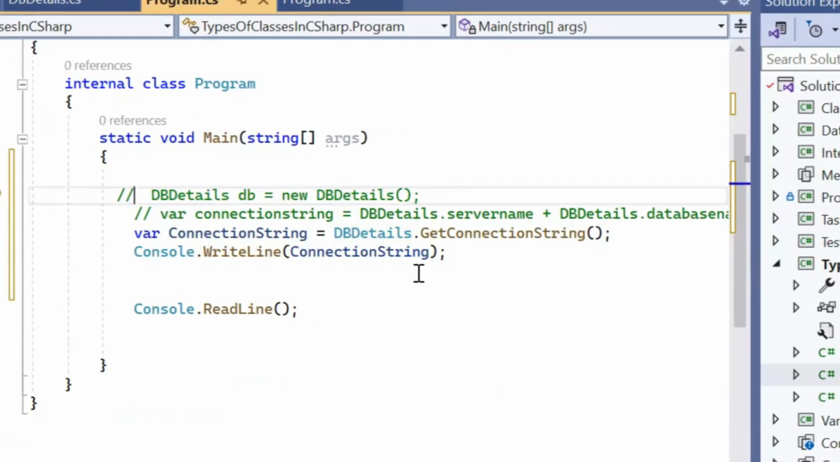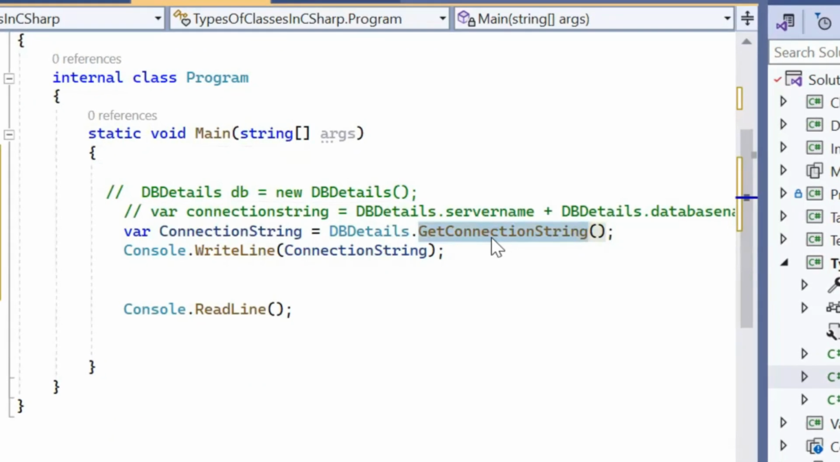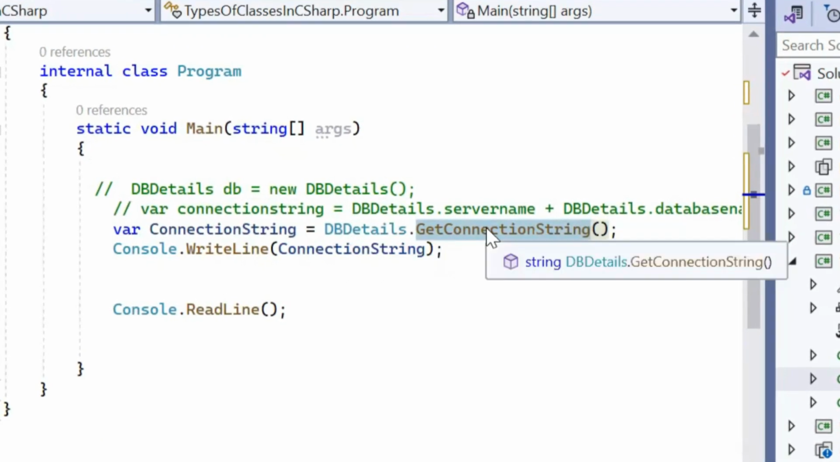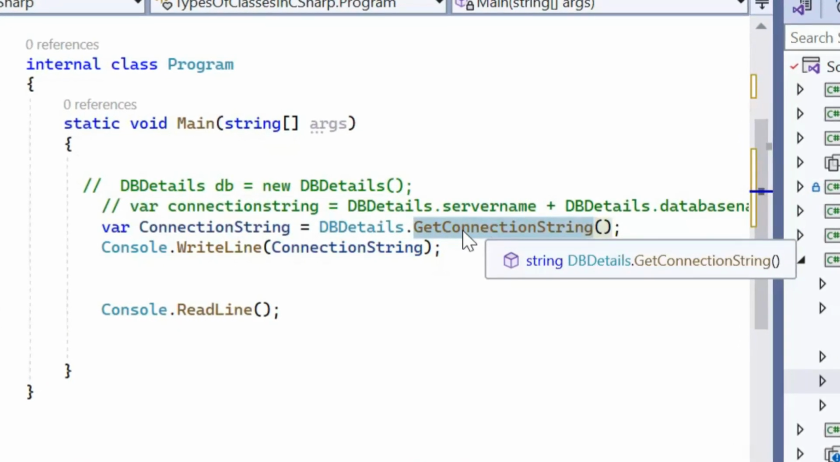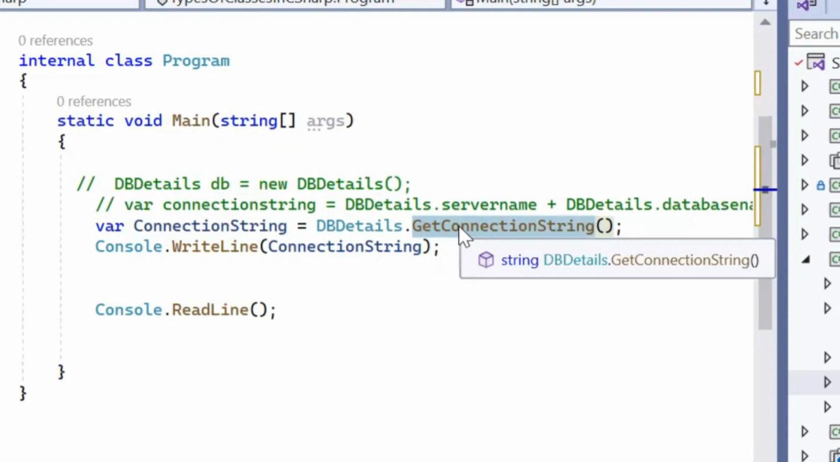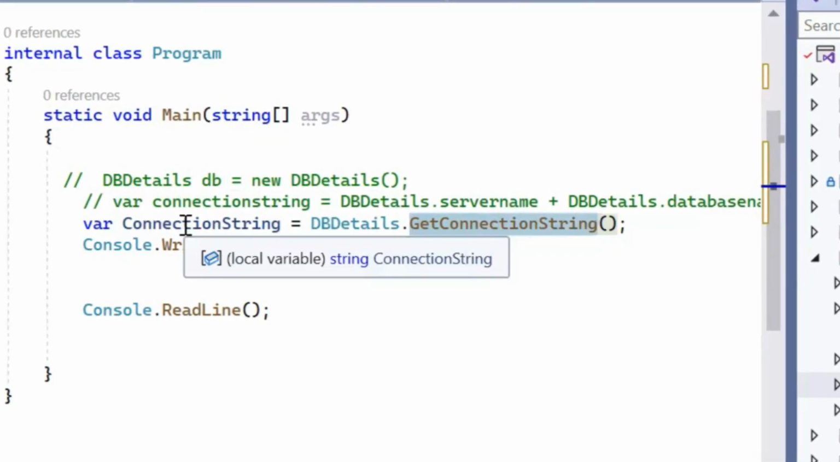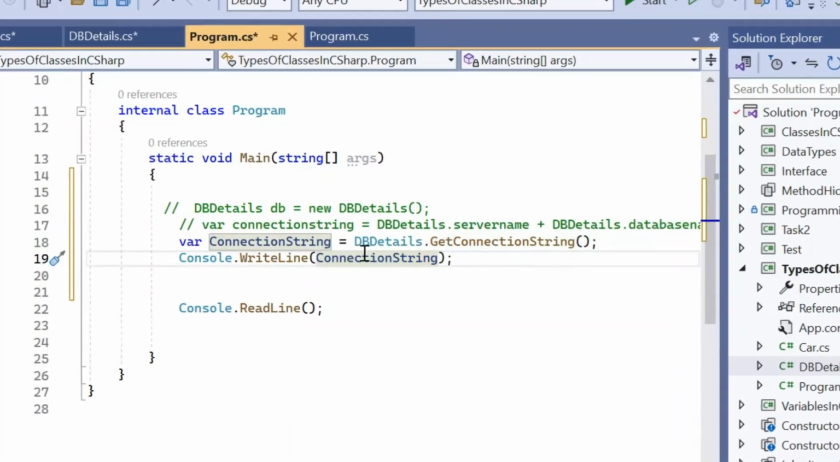Instance means object. Now here I am calling this get connection string method by using the class name. DB details is the class name, and I'm calling this method, and I can easily access it. As you can see, I'm not getting any error, and it will return the connection string, which I'm storing in the connection string variable. After that, I'm printing it on the screen.